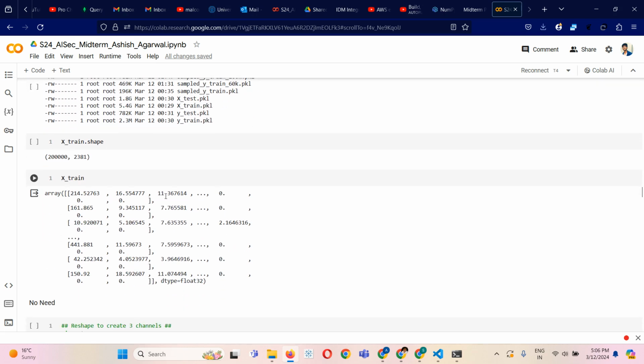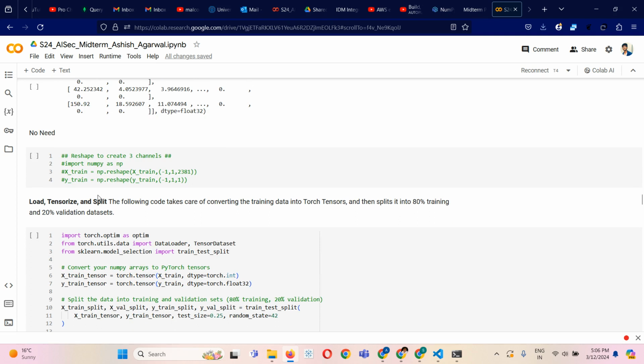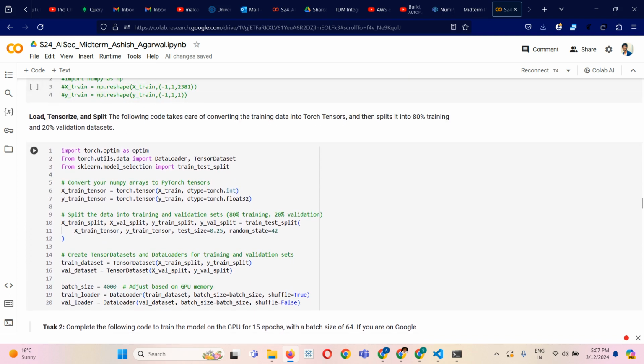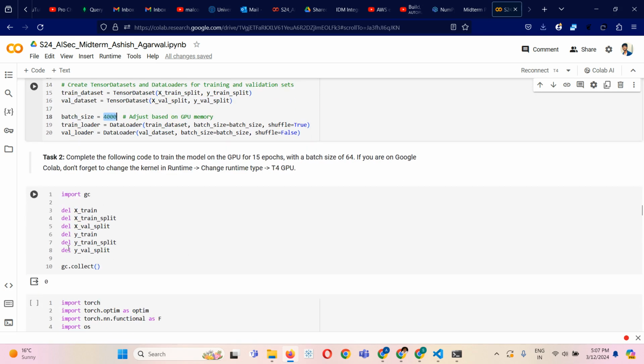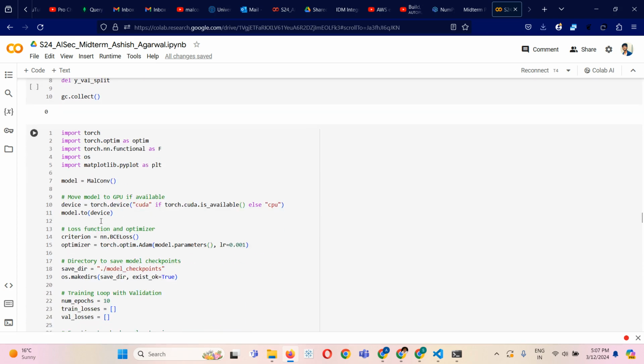Our training set has 200,000 data points and 2,381 features right now. We had train and test, but we require validation for early stopping and for not overfitting the data. So we create that, we also make tensors for it, and we use a batch size of 4,000. And we delete our variables as we go on so that our notebook doesn't crash. This is helpful when you don't have enough RAM.